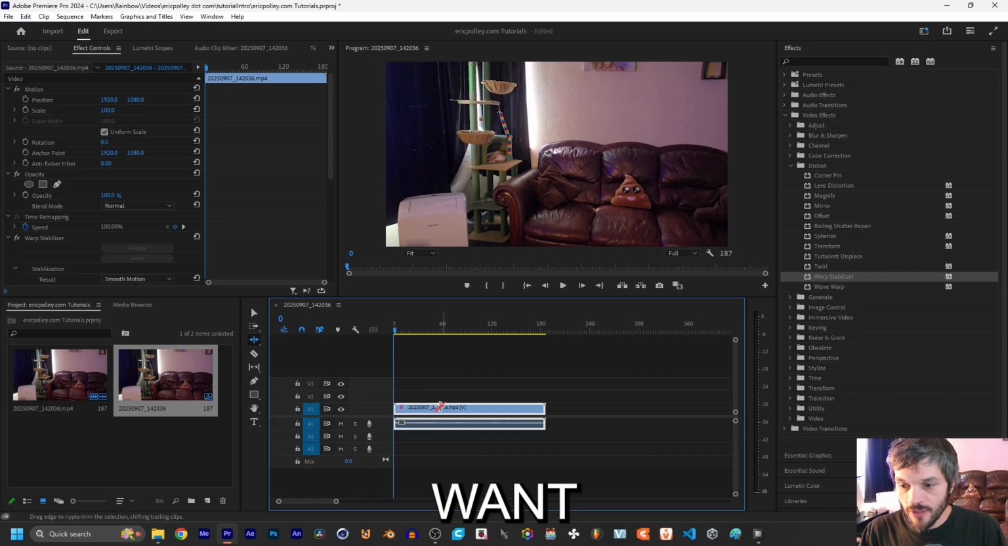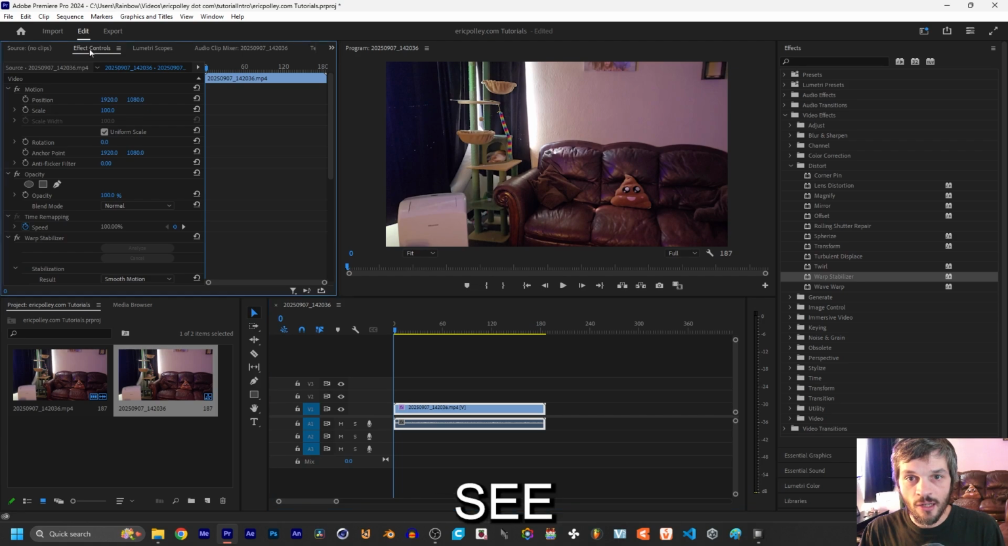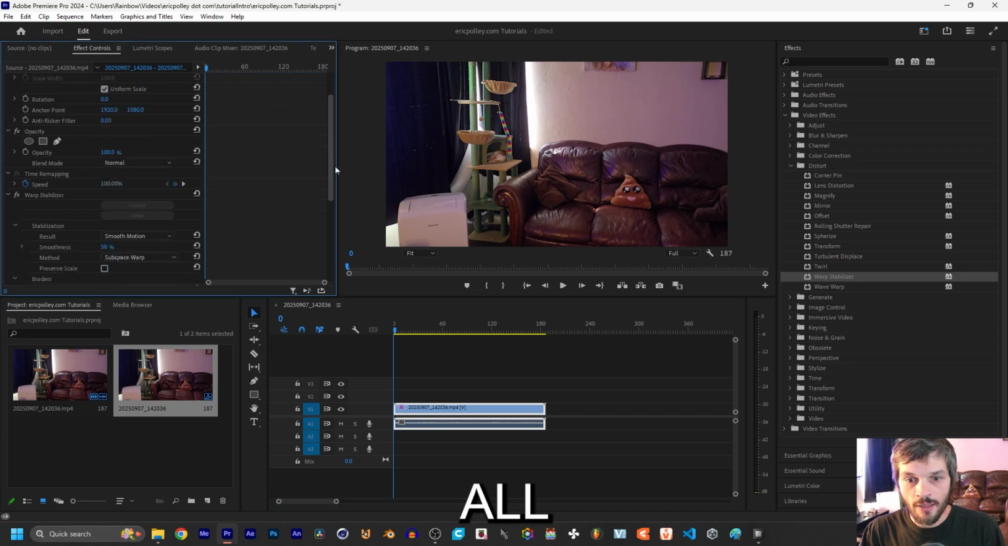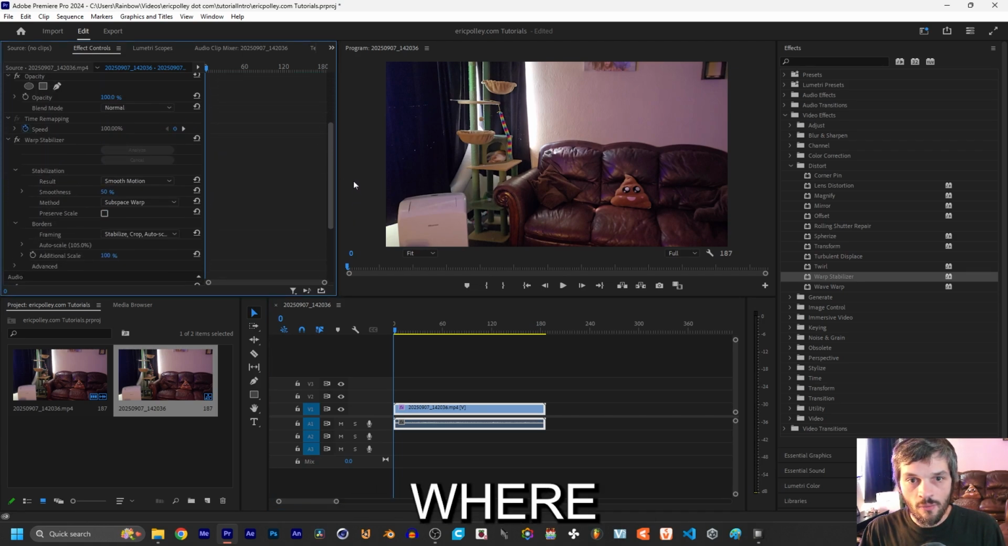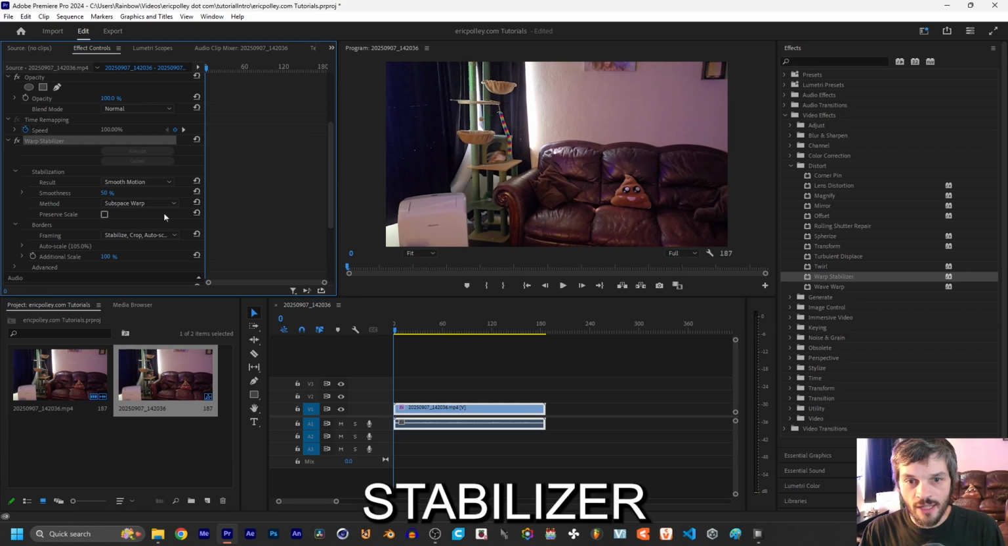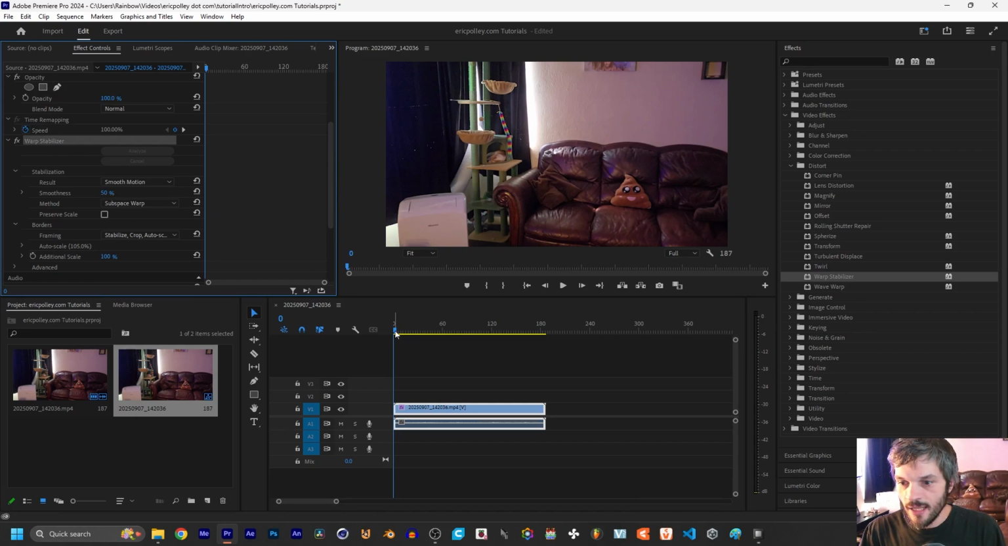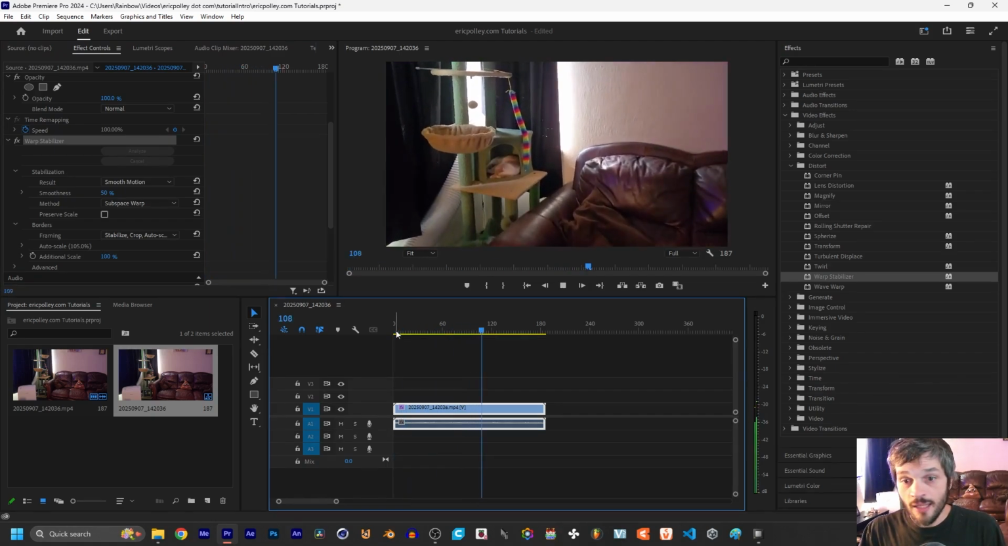Now, if you want to see exactly what's going on here, I'm going to hit V to be in select mode, and then we can see in our effects controller all the way down to where our warp stabilizer is, and we can see exactly how much smoothness that's creating. Let's see how well of a job it did. That's pretty darn good.